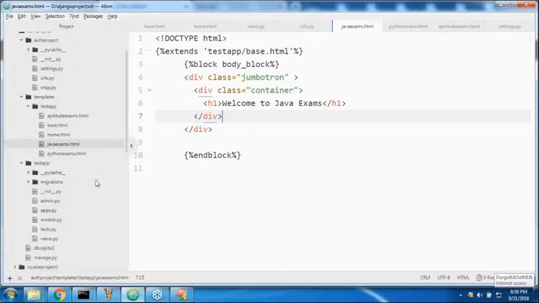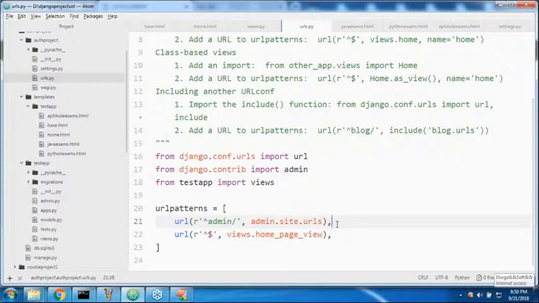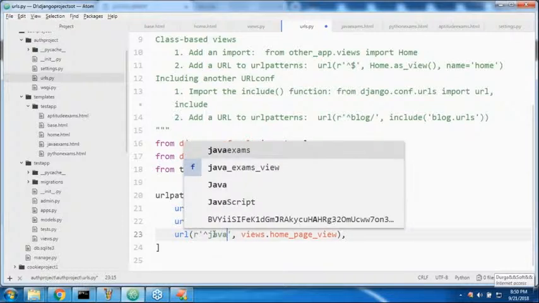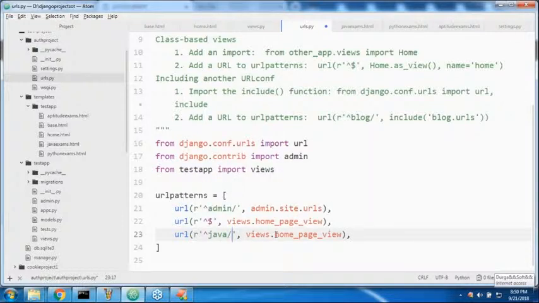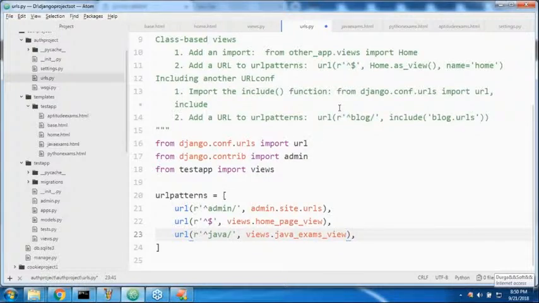Now my requirement is only urls.py. Okay, let me take one URL pattern for this also, right? Java exams like this. One URL pattern for this also, let me take, sir. Here just Java slash, that's all. Now views done. Can you please tell what the view is? Java exams view. That's it.